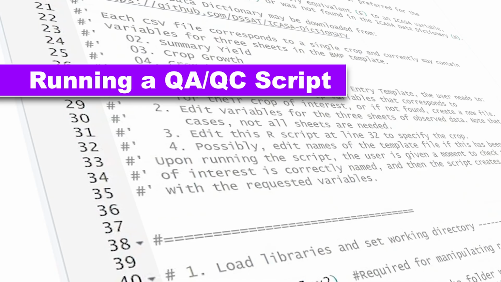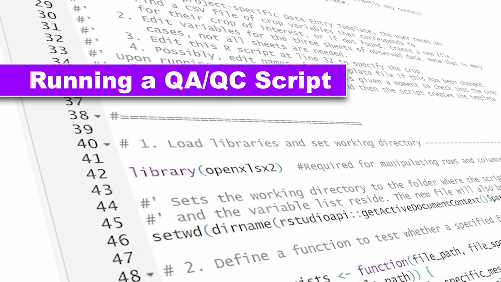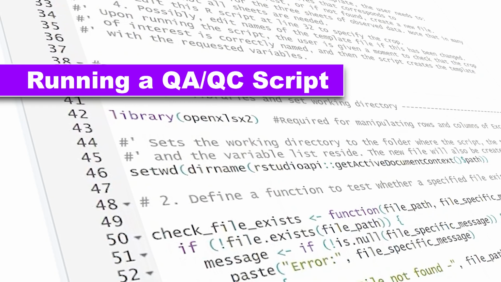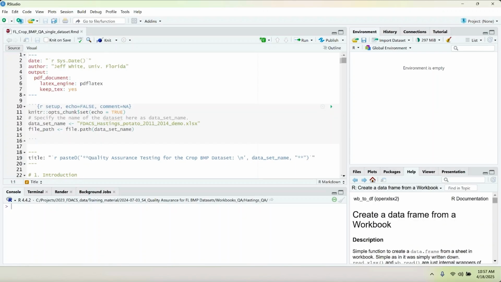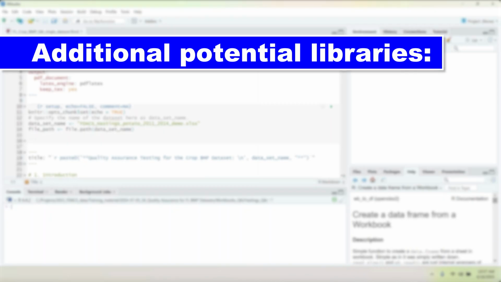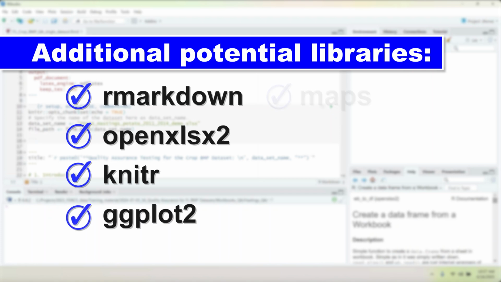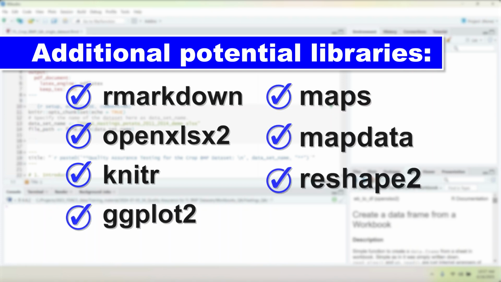Let's run through a demonstration of how a QA/QC script works by examining a dataset of potato experiments conducted in Hastings, Florida. We assume that you understand how Florida crop BMP datasets are organized and are familiar with the basic operation of the R language, use of RStudio, and have some of the packages utilized by RStudio, like R Markdown, openxlsx, knitr, ggplot2, maps, mapdata, and reshape2 already installed on your computer.